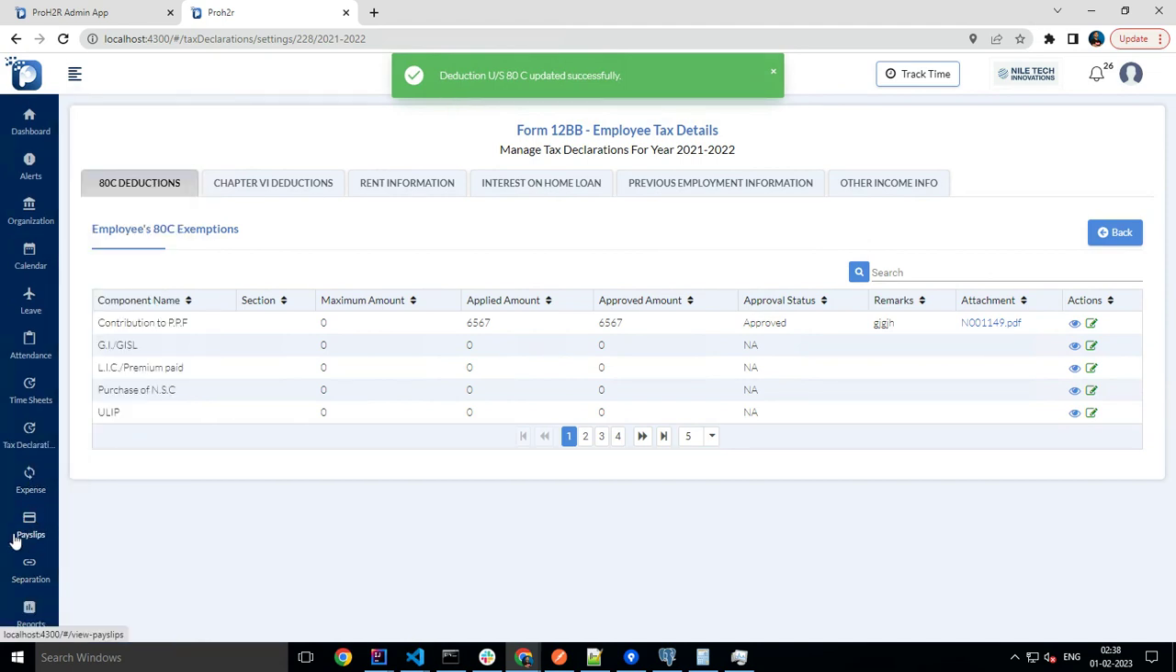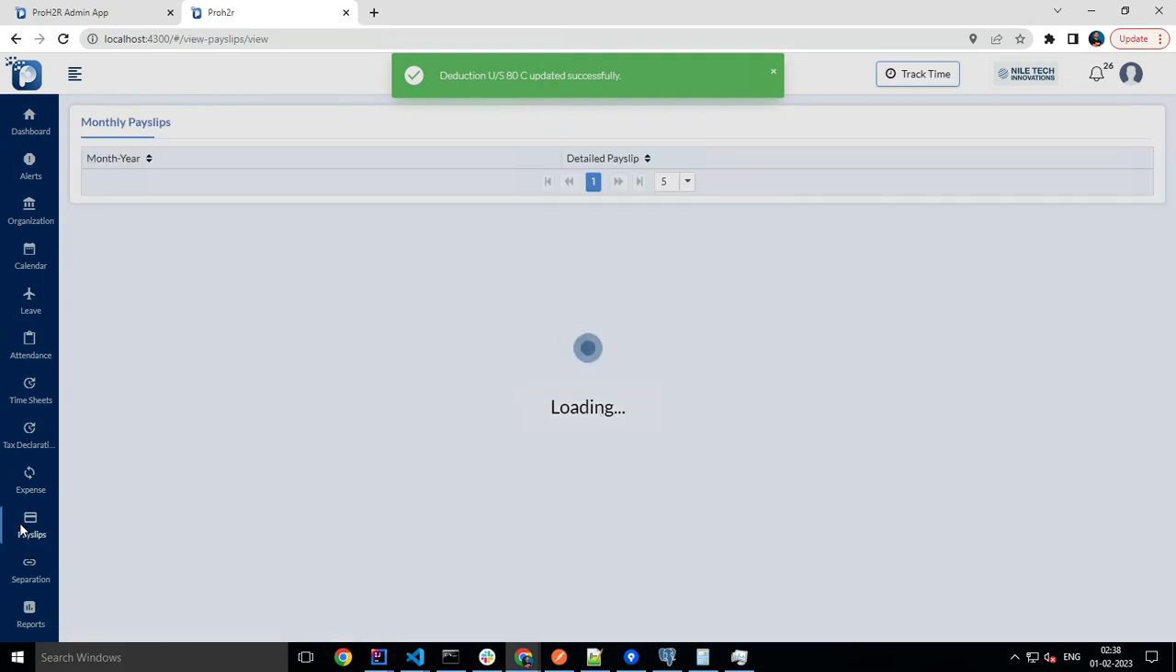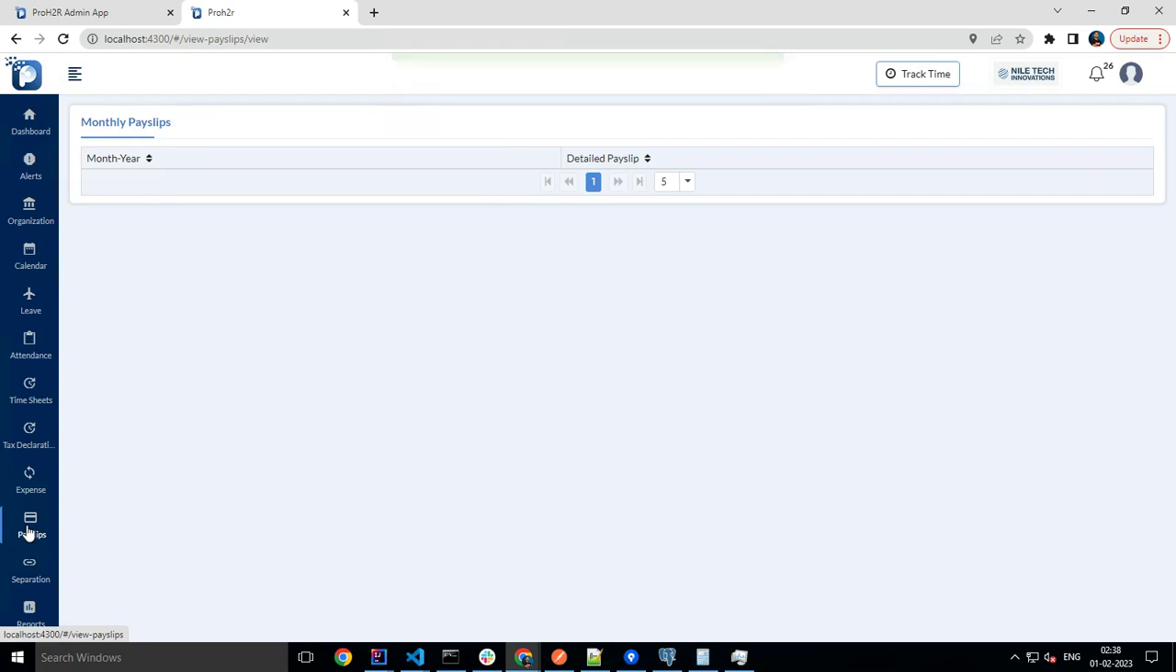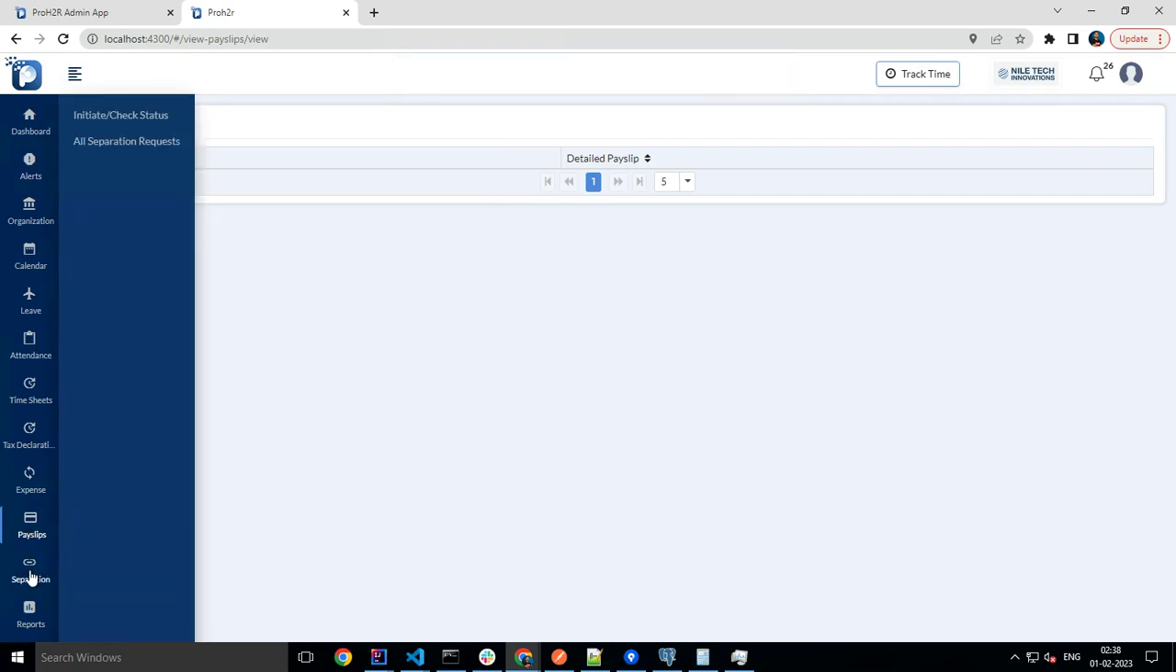In the same way, you can also download your payslip. All your monthly payslips will be given here. Separation: if you are resigning from the company, then you can apply for separation.